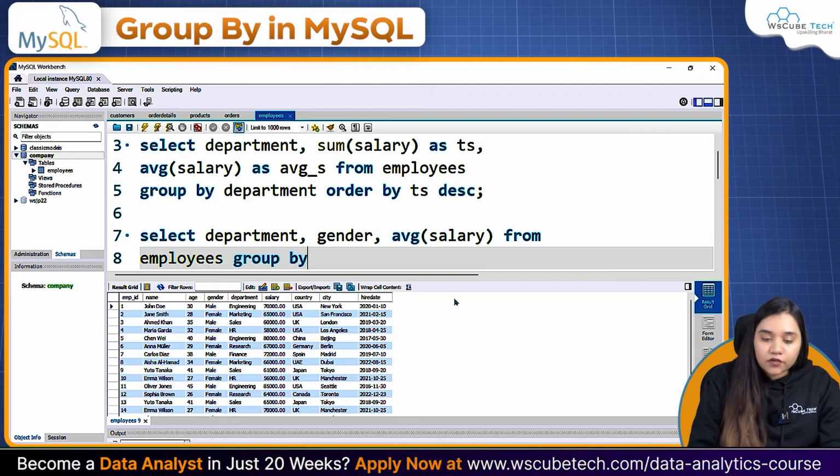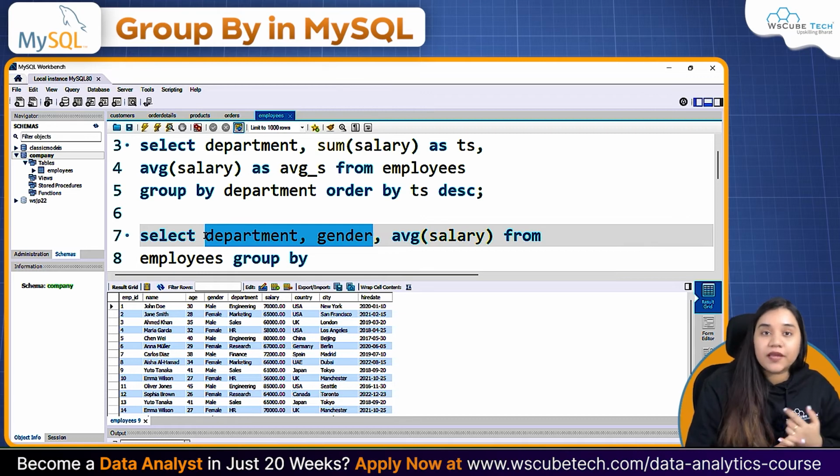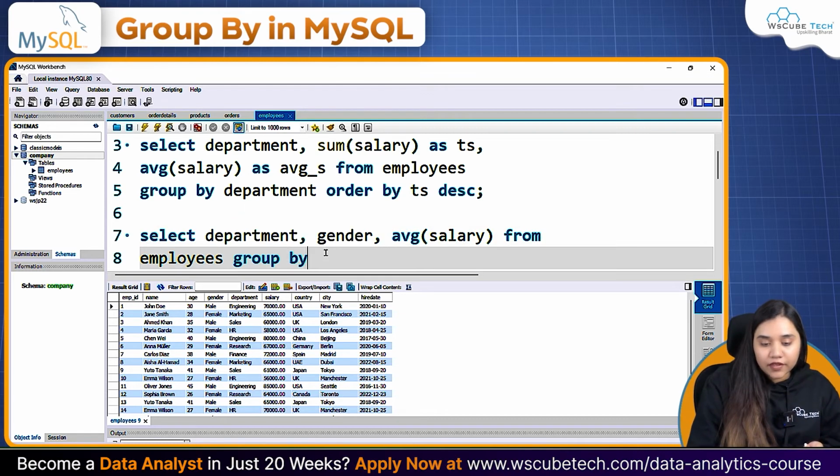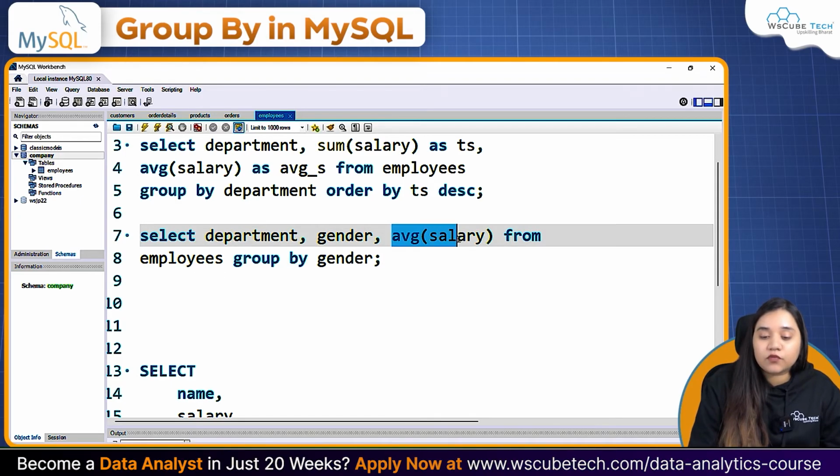So we need to group by both of our columns, both of the columns which are before our aggregating value. So I'll be writing department. See, if I write only department and if I try to run it, it won't work for me. It will throw me an error. And even if I write only gender and don't write department, again it will not work. We need to write both the column names which are before the aggregate value.